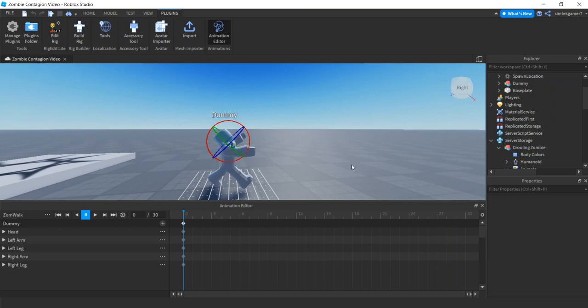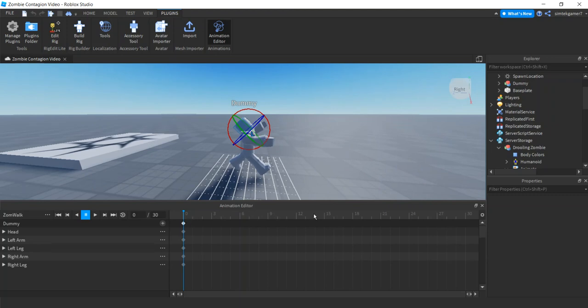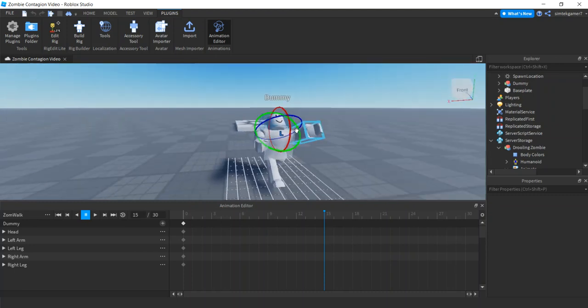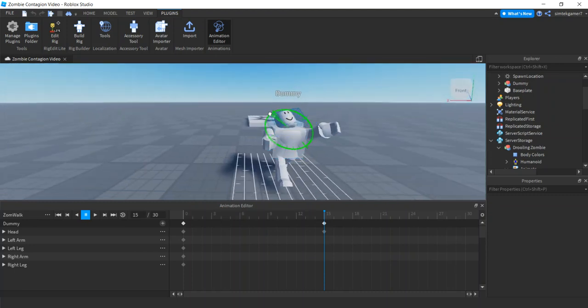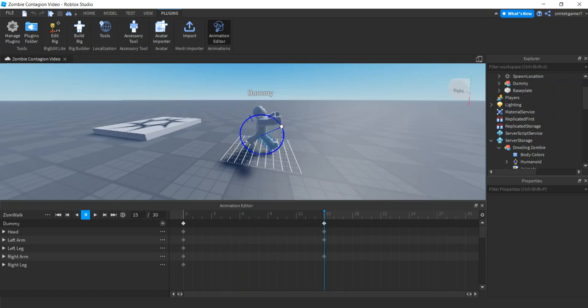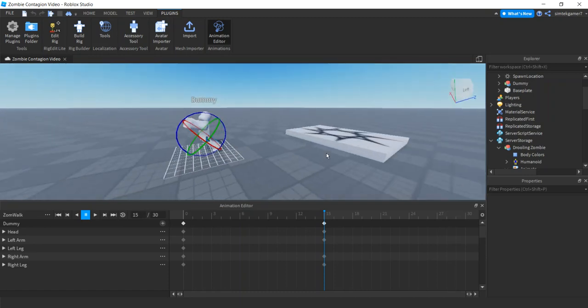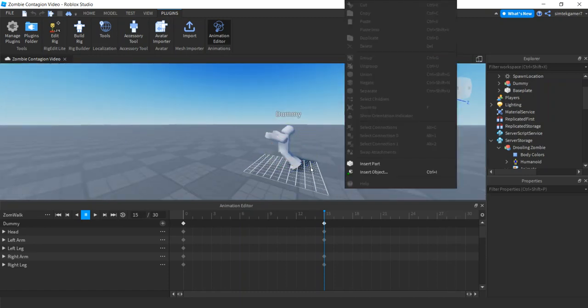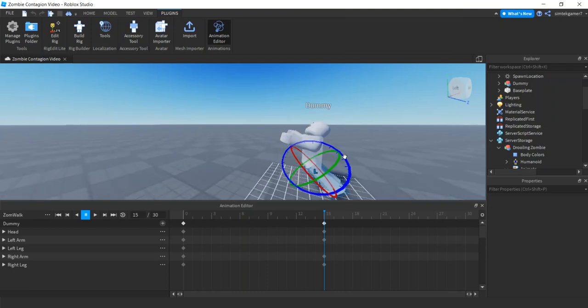All right. And we'll go to, on this scrubber bar here, let's go to 15. That's 15 frames. It's at 0.5 seconds. We'll just go ahead and maybe move his head this way a little bit. And then maybe move this arm down or up a little bit. Just want to have some movement. The legs are going to switch position. Cool. Get this leg here.